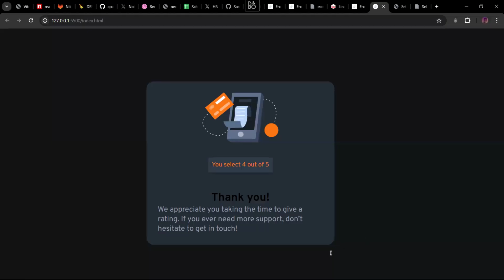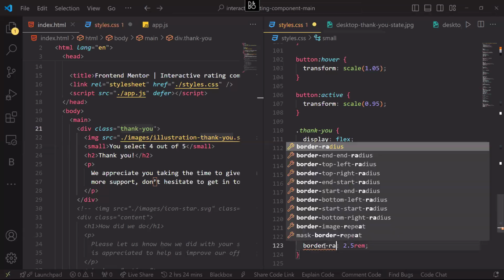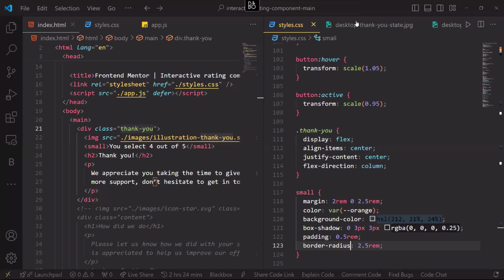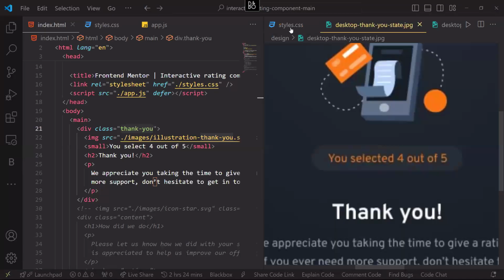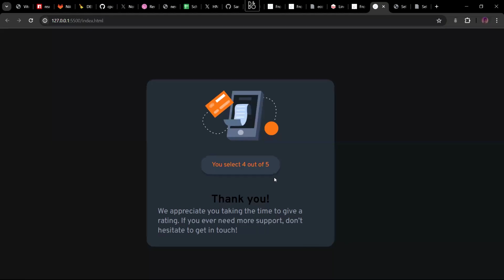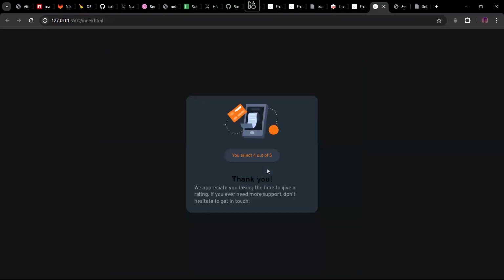Our border radius is not working. Okay, it's border-radius. So let's see. Yes, but it needs to be bigger because it's bigger here. So let's increase it. Let's do 7 here. Let's see. Yes, to some extent, I think it's okay. Then border none.